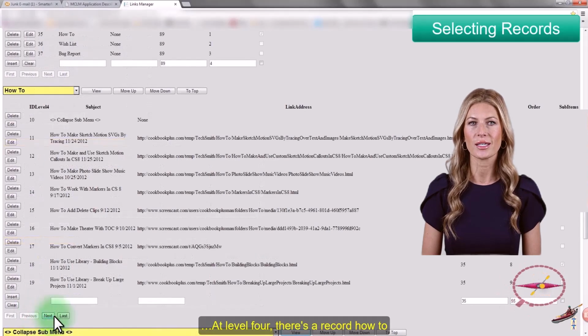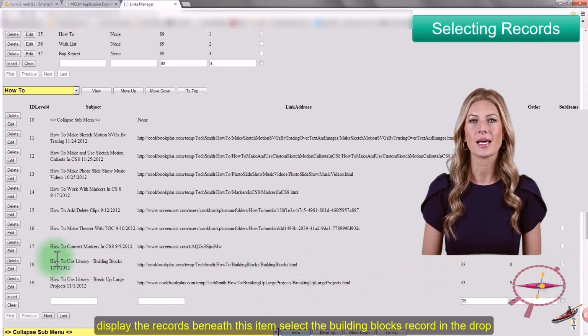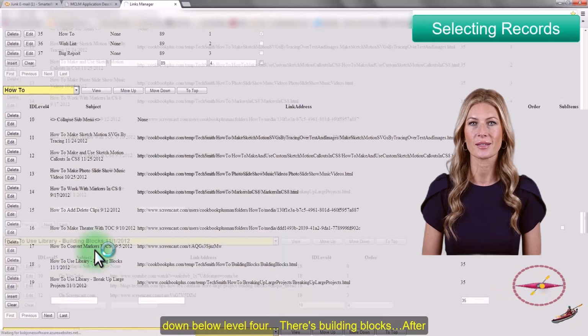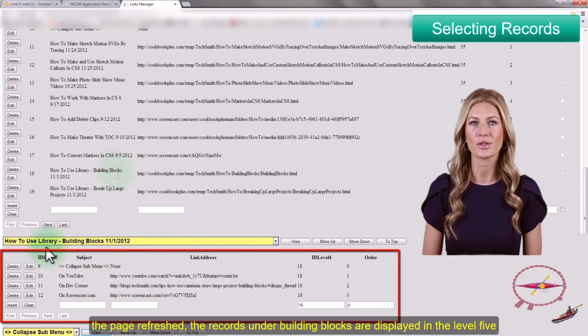At level 4, there's a record, How to Use Library Building Blocks, that also has a checkmark in the subitems column. To display the records beneath this item, select the Building Blocks record in the drop-down below level 4. There's Building Blocks. After the page refreshed, the records under Building Blocks are displayed in the level 5 controls.